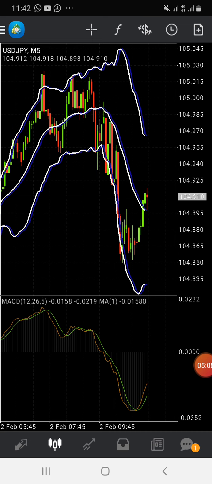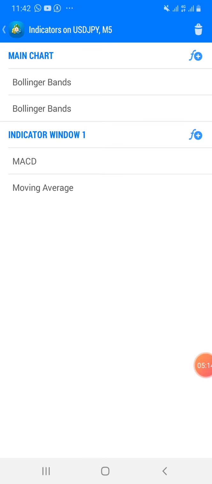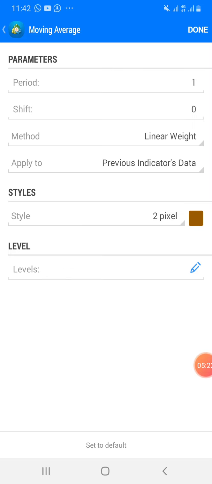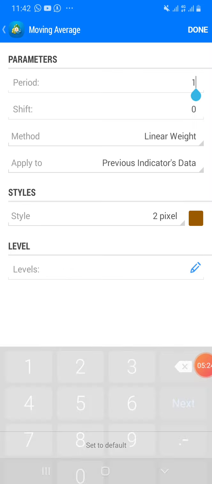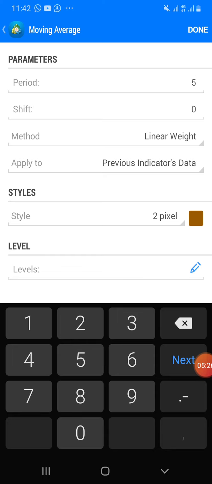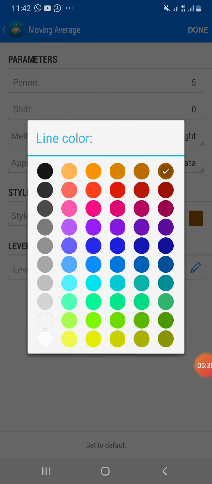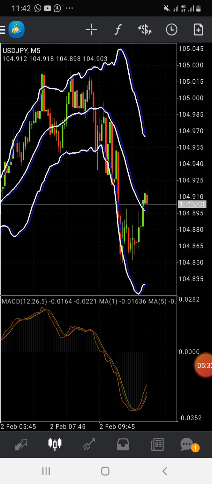So as you can see now, I have two lines, the one for the MACD and then the LWMA, right? Again, I want to add more. As you can see, they're falling under my indicator window 1, right? Not the main chart. Again, I'm going to add another moving average. This time it has a period of 5. Again, the same settings, but a different color. I'm going to choose maybe red and done. You can see I have another line added down there.